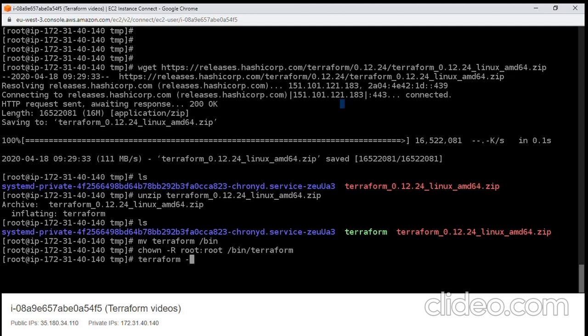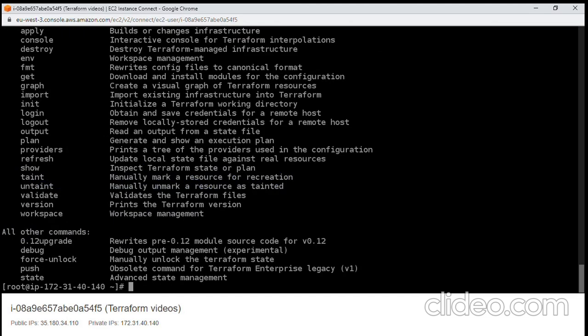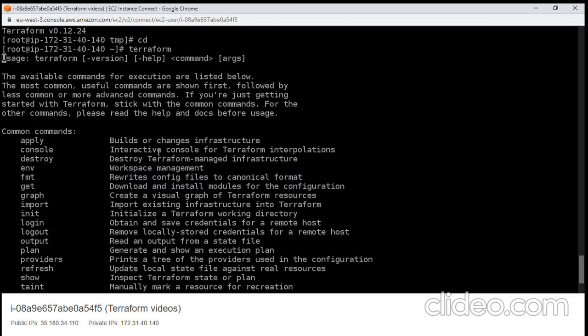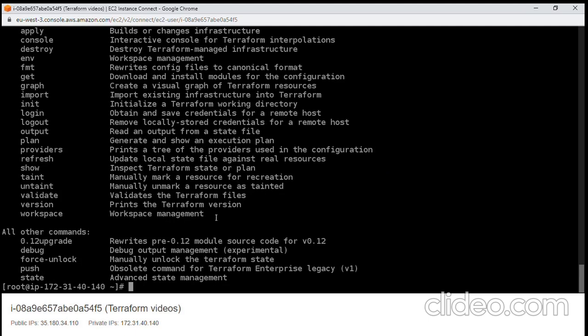terraform -version, okay, v0.12.24, and the terraform command lists all common commands and all other commands.